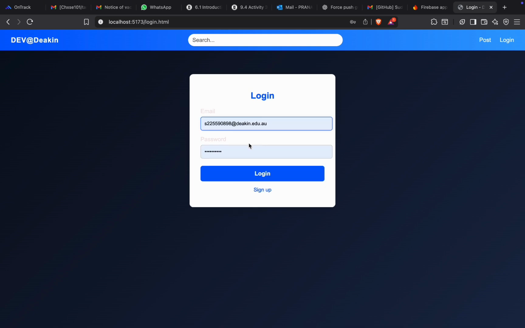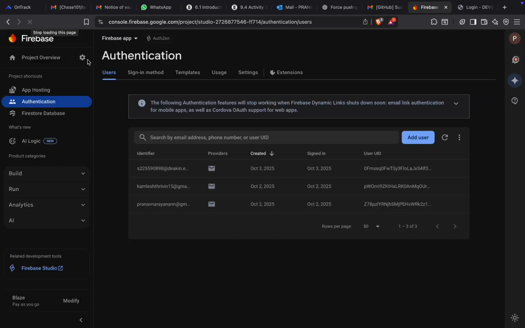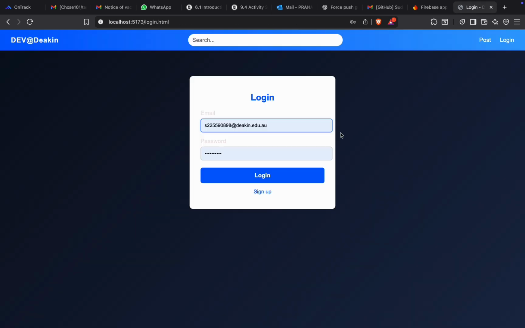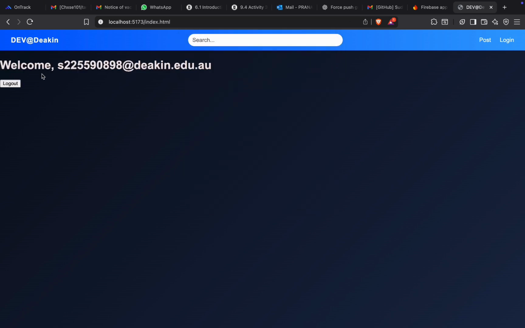Before I log in, I'll go to my Firebase console, and if I refresh the authentication page for my project, we can see that a new user has been created, and the data has been stored in our Firebase console. Once I go here and log in, voila, it says localhost 5173, welcome back. Right now it says welcome student5@deakin.edu.au. It is showing this because my Firebase at the moment is only storing the email IDs and the passwords and not the name. But if we are able to store the name, you can always replace this with the name, saying welcome Pranav.